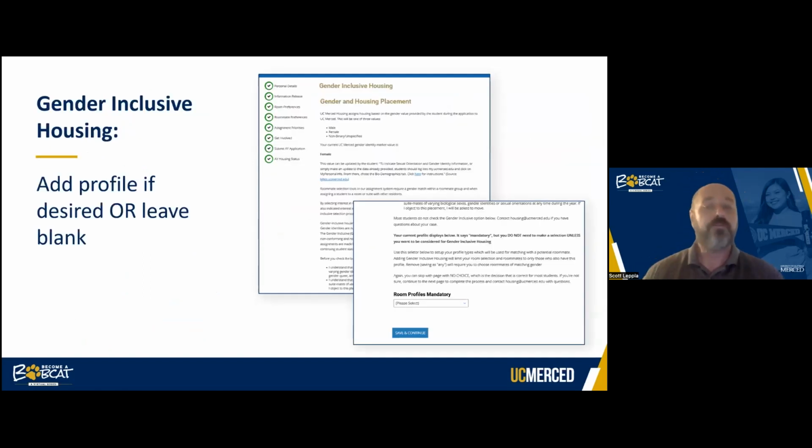All right, the last thing after you choose your meal plan is you're going to get asked, do you want to participate in gender inclusive housing? Gender inclusive housing is designed principally to provide housing options for students that are not on the gender binary. Most of our housing is gendered housing, so male identified, female identified housing, and we take that information from the student information system.